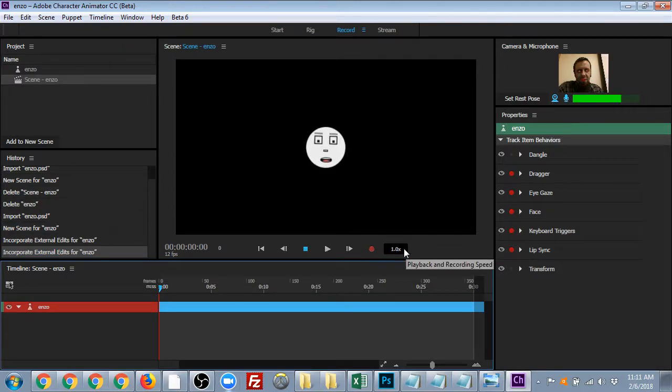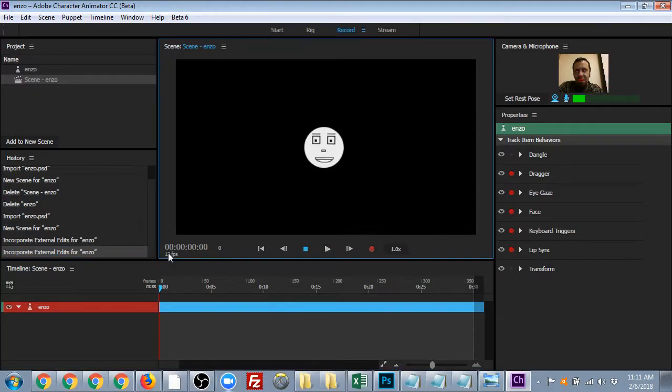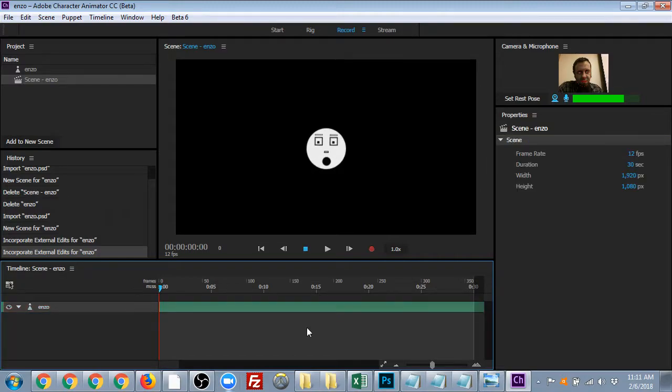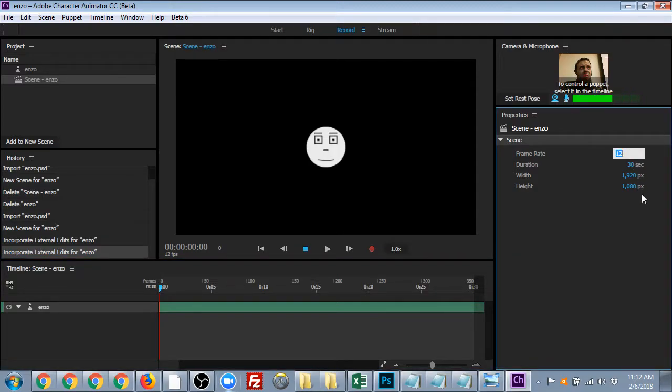And the playback and recording speed, yep, 1, that's fine. I don't know if you can change any of this before. Yep, yeah, you can. So the main thing you need to pay attention to is that your frame rate matches whatever it is in Flash. So if you want to go 12 frames per second, fine. I'm probably going to go 24, to be honest, because that's what Flash does by default. The duration, I'll just let it go.